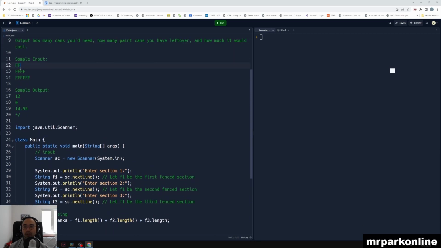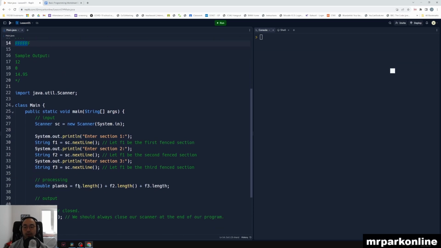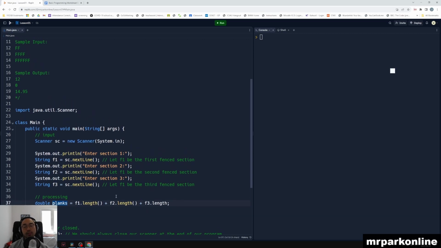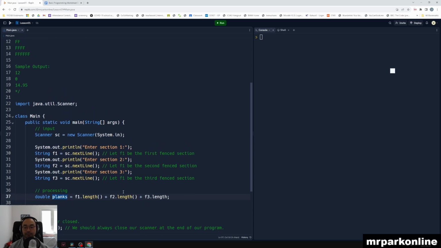So therefore, for each input that we have, if we get the length of the said string, we'll be able to determine how many planks each section has, and we have totaled it all up and added them all together in a variable called planks. So this would be the amount of paint cans needed.